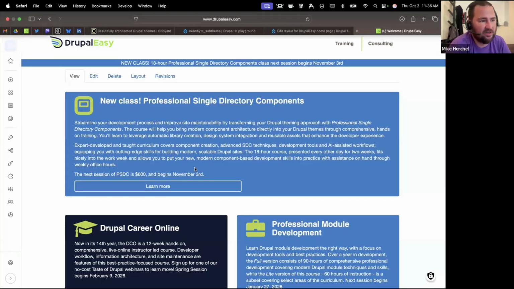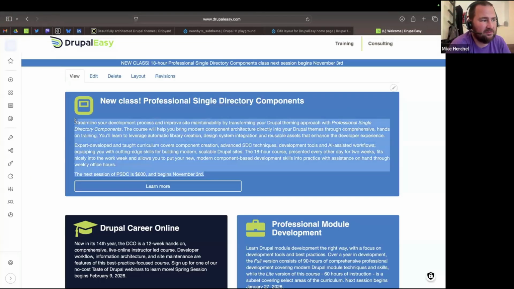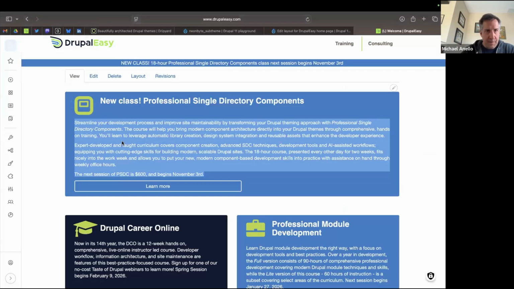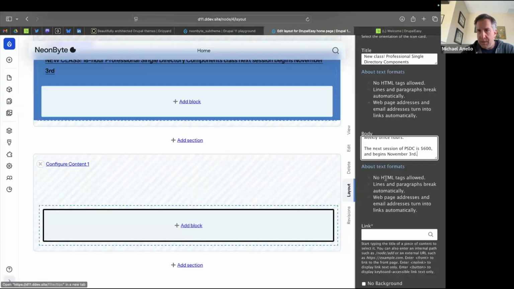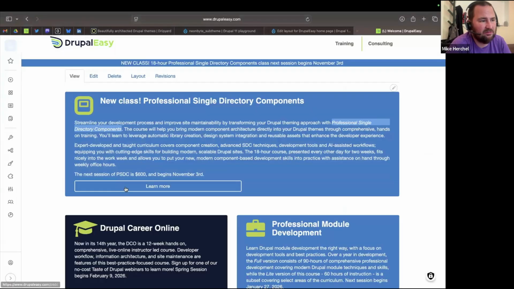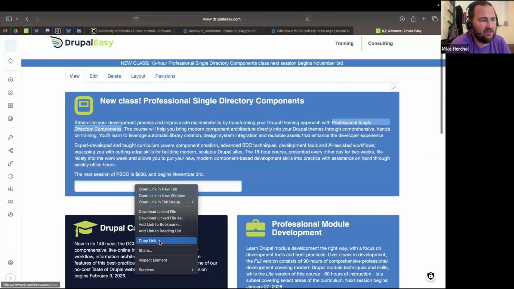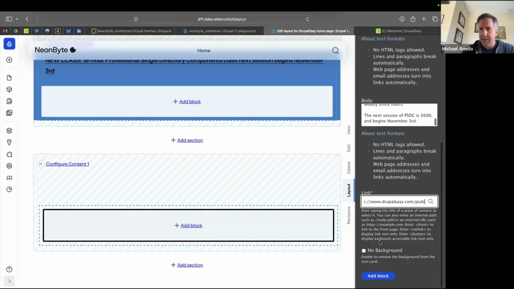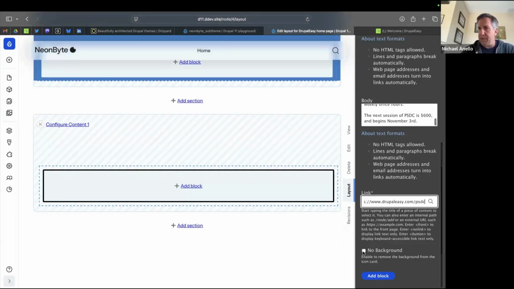Yeah, because the whole thing is hyperlinked. So I'm just going to copy that and paste that. If I wanted to italicize something, is that possible? Not right now, no. We could probably do that with that text format. And then copy that link and paste that. I would take that out.